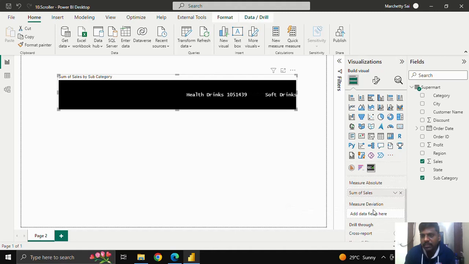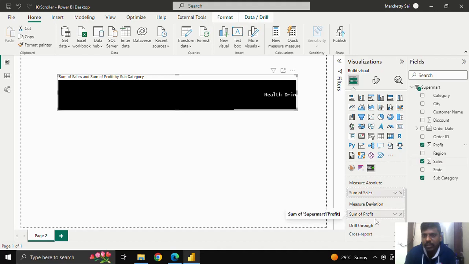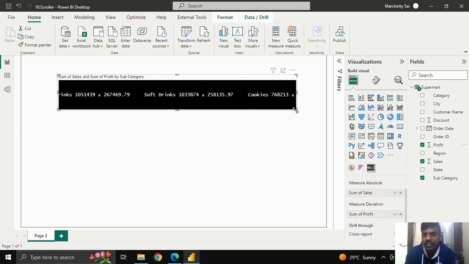Suppose that with respect to measure deviation, you want to see profit and loss of this particular subcategory sales. I'll bring this profit to measure deviation. As soon as I bring the profit to it, you could see that for respective subcategory, this is a profit, and similarly it will be scrolling for all the respective values in that subcategories. If there is a loss, it will show the red arrow representing that it is a loss.